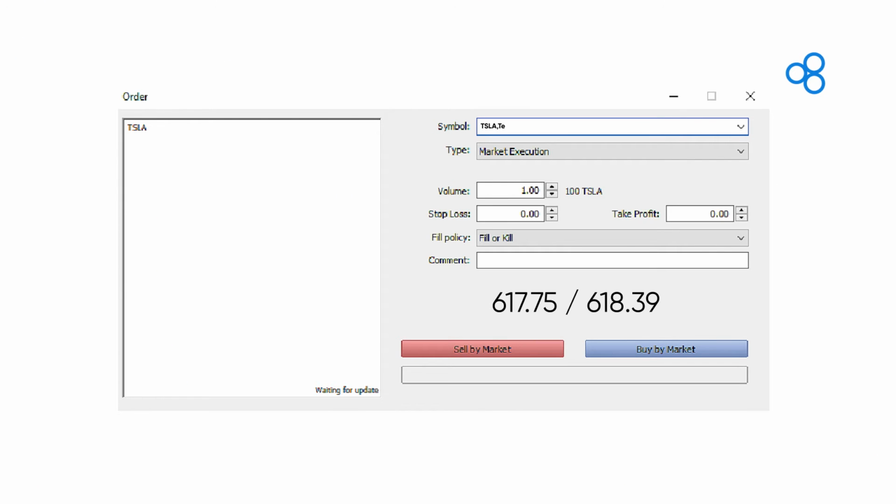Let's apply it on our example. One lot of Tesla is currently at $617.75 per share. Your contract value would be $617.75, and you would need at least 20% of that contract value in margin to place a trade of that size, which in this case is $12,355. Keep in mind that this is just an example.